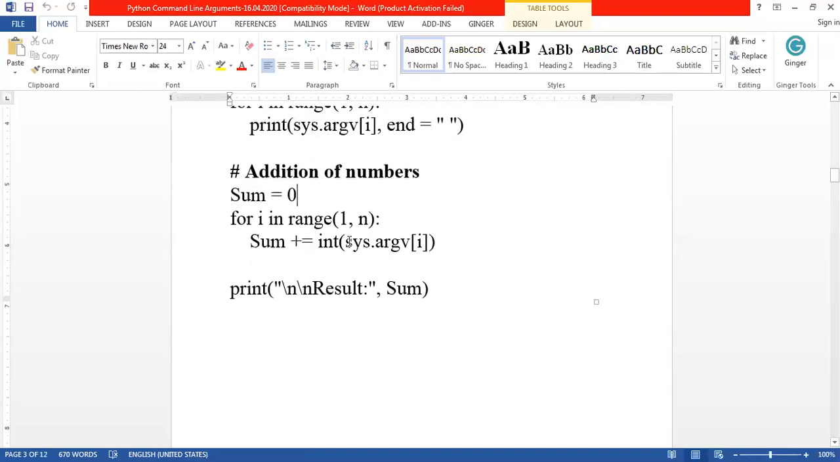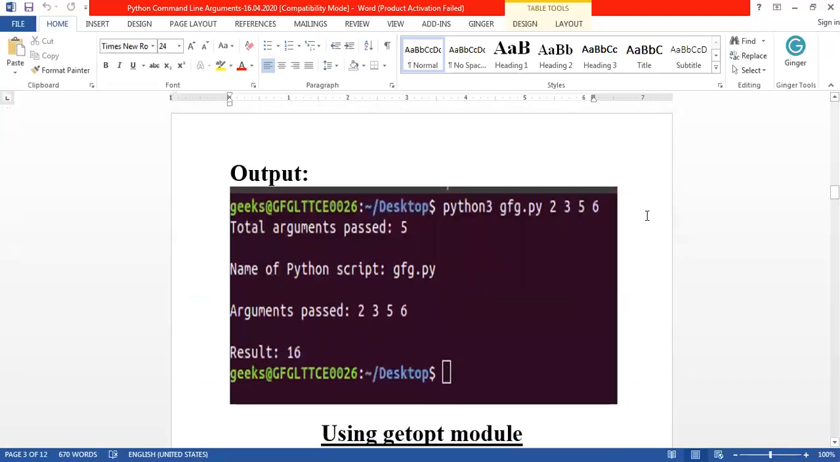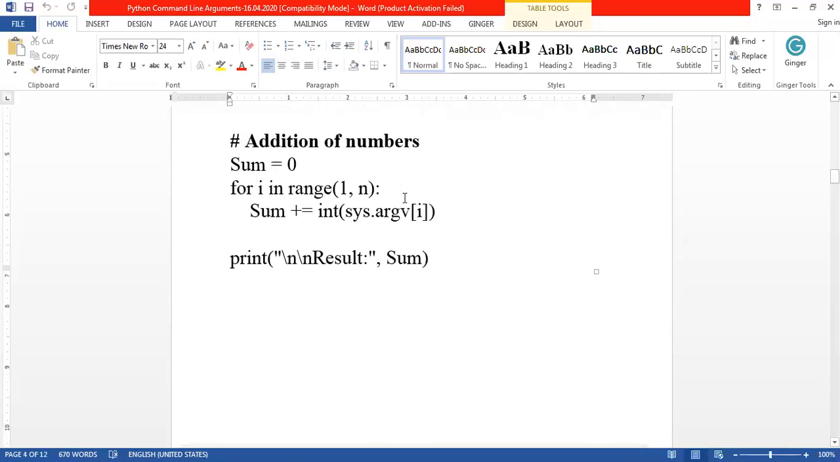So you have to convert sys.argv. If i is 1, that means argv of 1. So what is argv of 1? 2. This 2 is in string representation. If you use type conversion, it is converted into an integer. So now 2 is converted to an integer and stored in sum. Sum is initially 0. Sum is equal to sum plus this 2. So what is stored in sum now? 2.